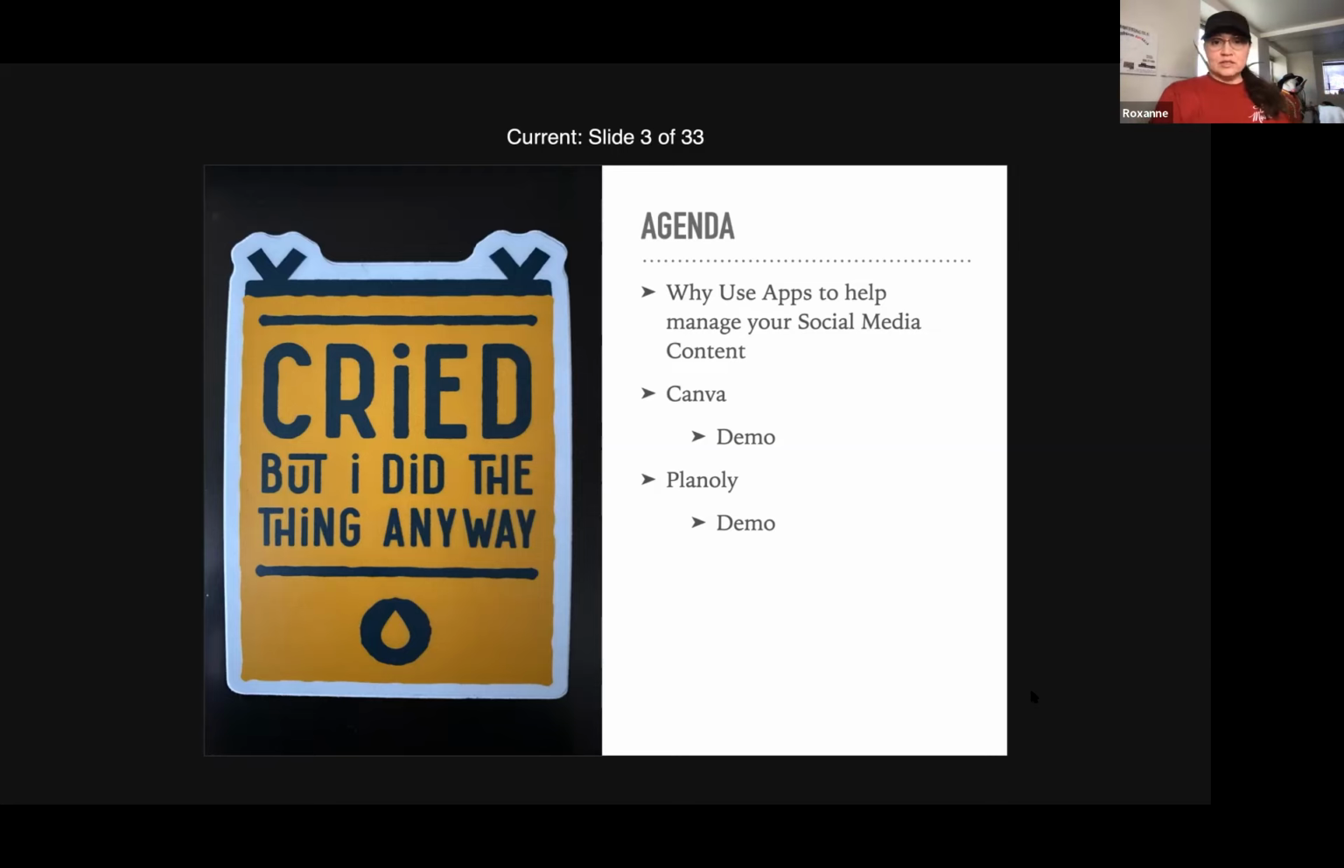And so why use apps to help manage your social media content? And I'm going to talk about one that I use every single day of my business, which is Canva. And I'm going to show you one of their cool new features. It's not super new. It's pretty new, though. When you have a paid account, how you can schedule out your social media posts.